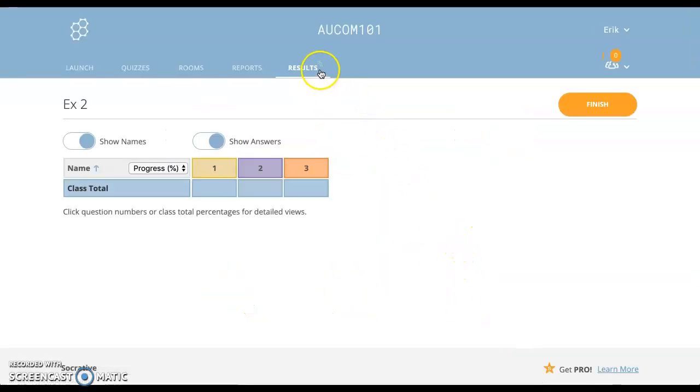And you'll notice you can tell that it's launched because here in the results tab up top, you'll see like a pulsing signal coming out. That means you have your quiz live. Now remember, you can only have one quiz launched live at a time in the free version. So here, you'll see if you want to have your students' names showing, go for it. If not, you just turn it off. Show answers, again, up to you.